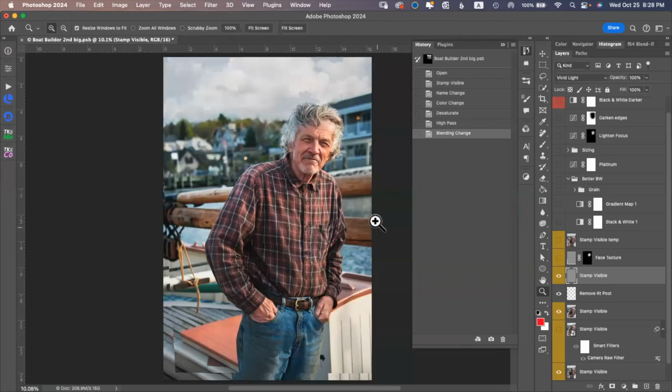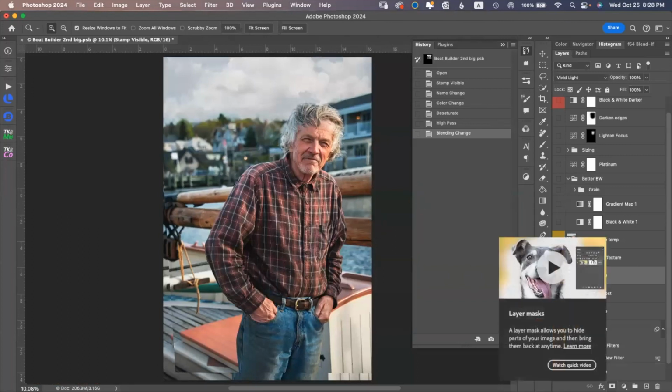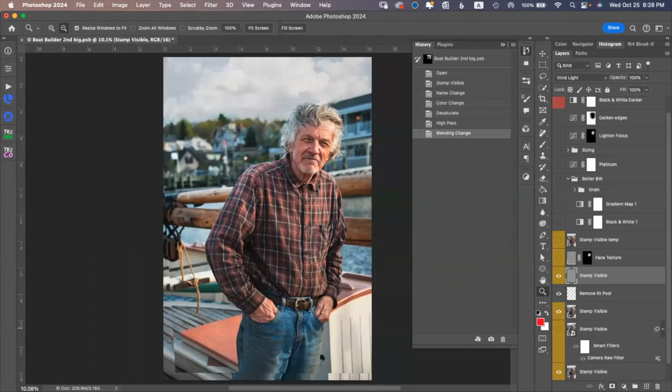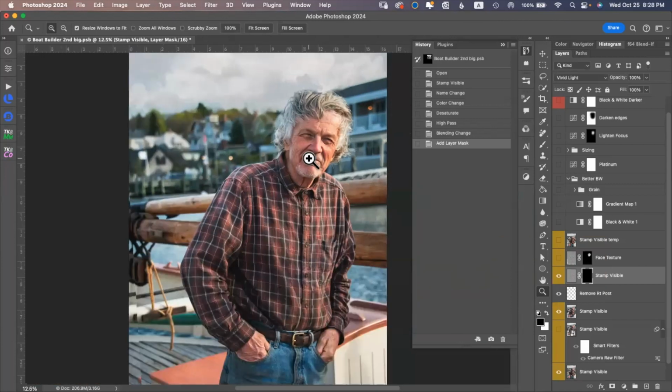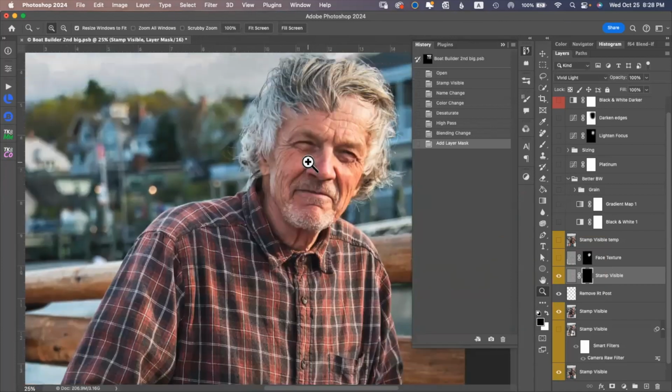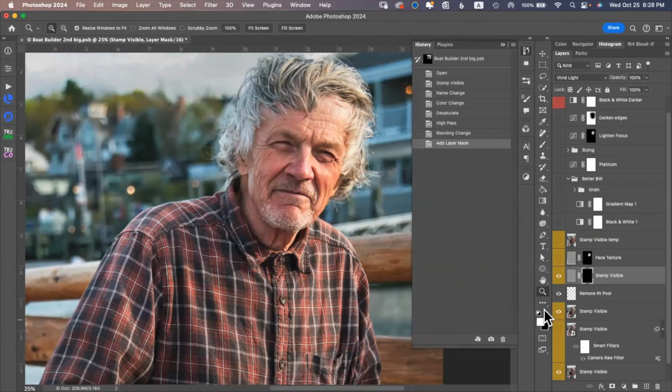Screen. We're going to look at this. What I'm going to do now is hold down the Alt or Option key and click on the mask control, which gives me a black mask, which means it took away what I did. I'm going to come in here and look at him. And then I'm going to use a white brush.